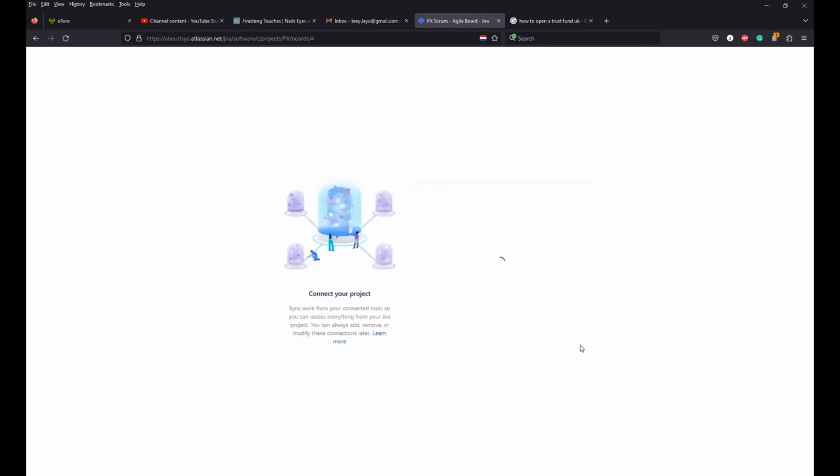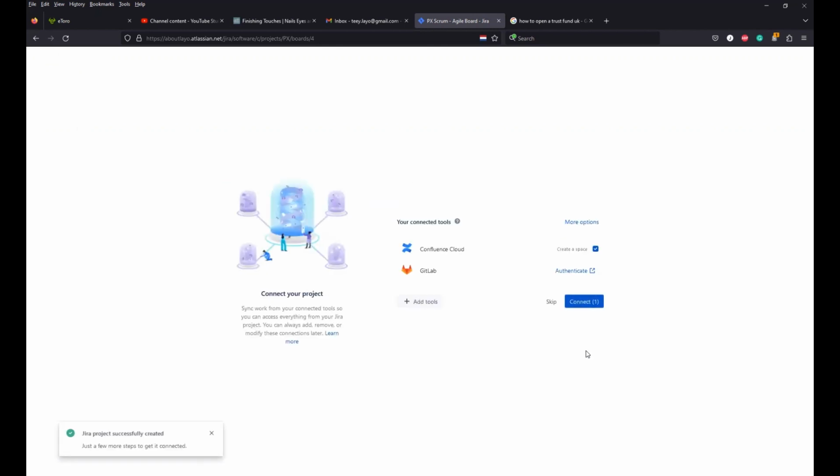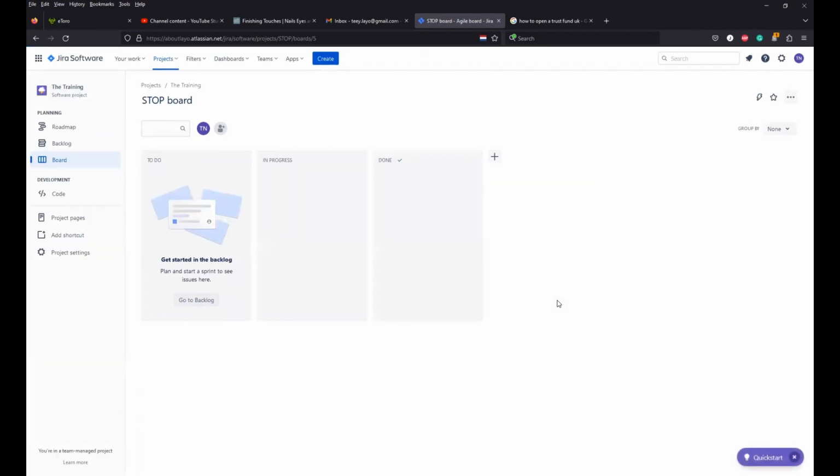So this will run its course, and then it creates the project for you. It would ask you as well about Confluence, if you have GitLab. You don't need to do that at the point of setting up your project, but it's just asking if you want to connect to those. So I'm just going to skip. And then that's my project created.